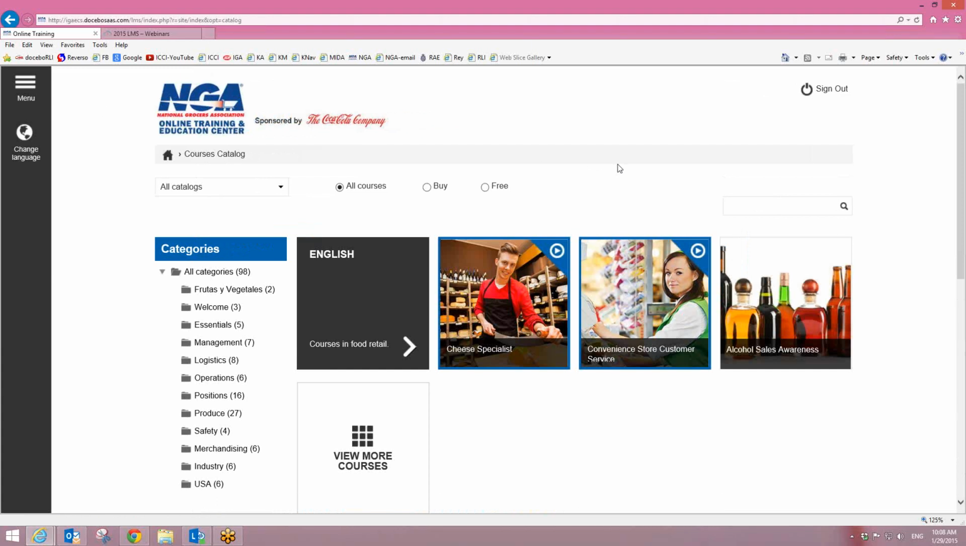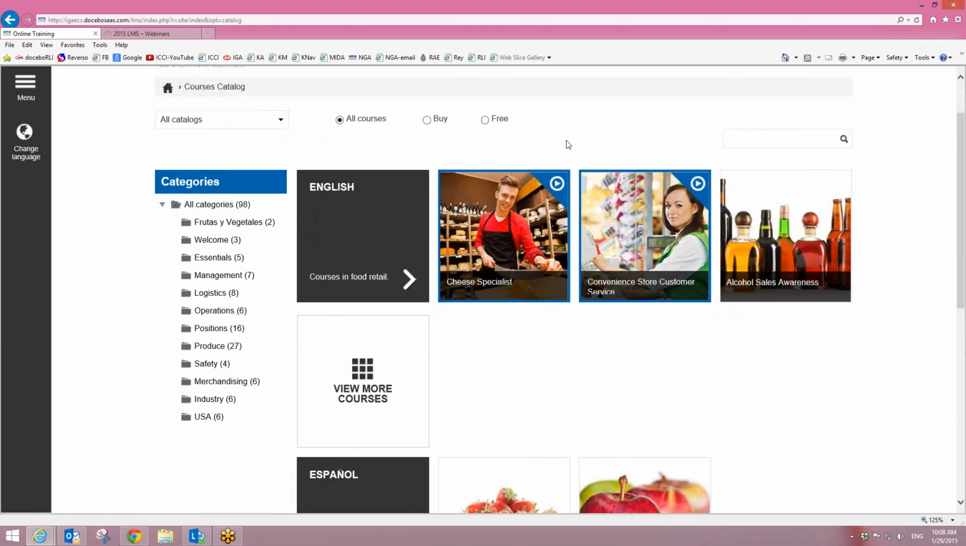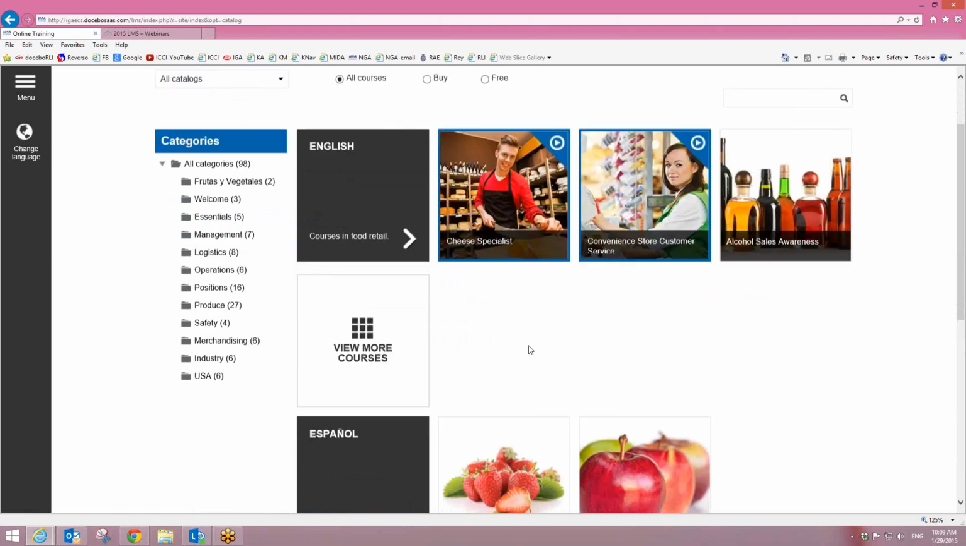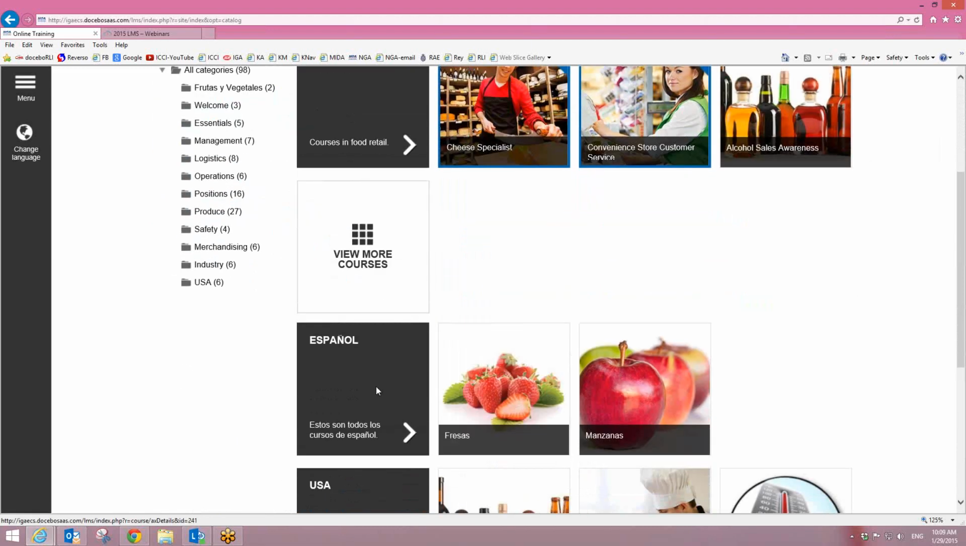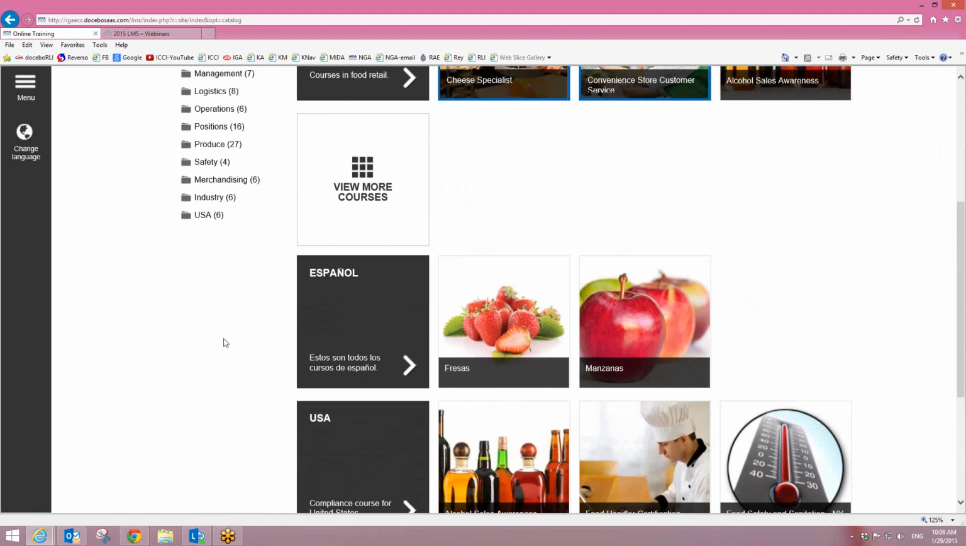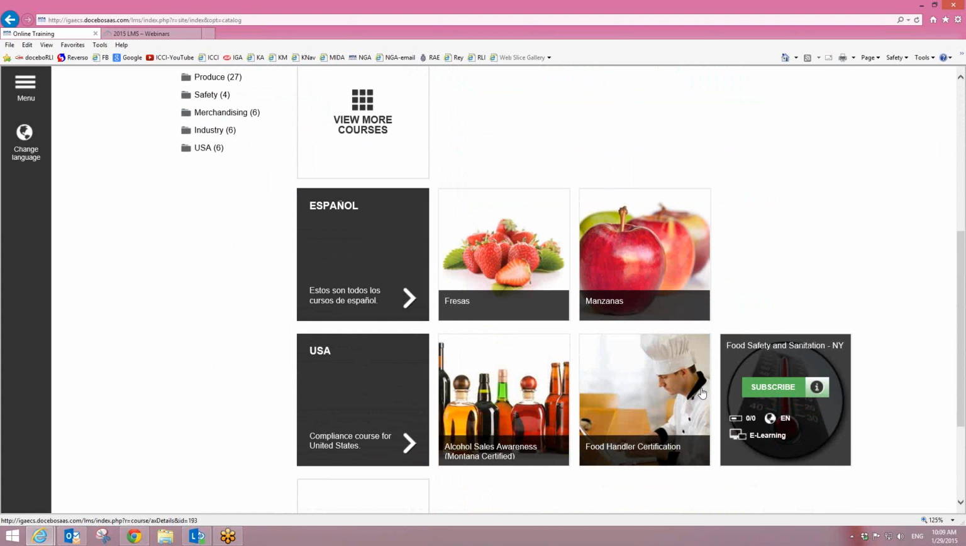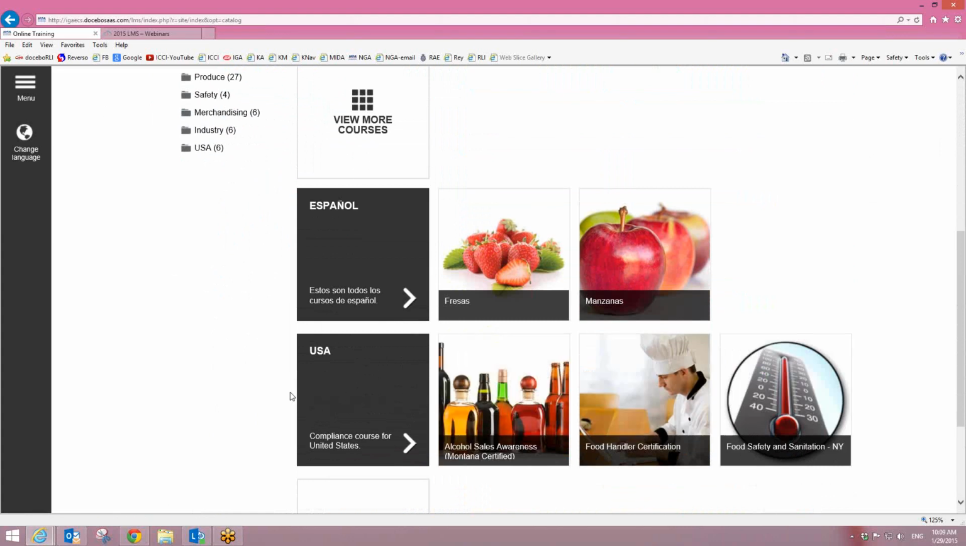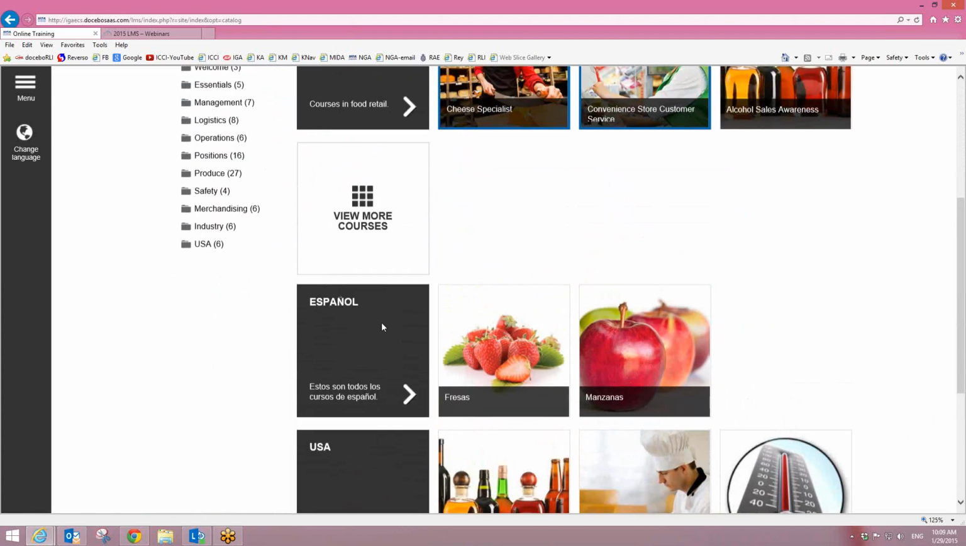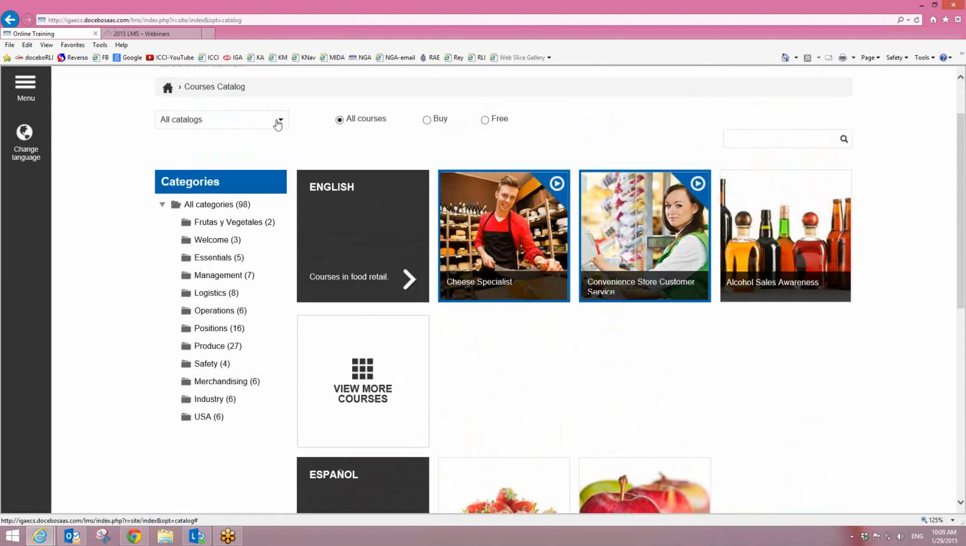And if you're a store in the US, you're going to get the English courses, plus you're going to get the courses in Spanish, and you're going to get the US courses. If you're in Canada, this USA library is not going to be available to you. So in this system, these are called catalogs. And when I click my course catalog option, it displays all the catalogs.